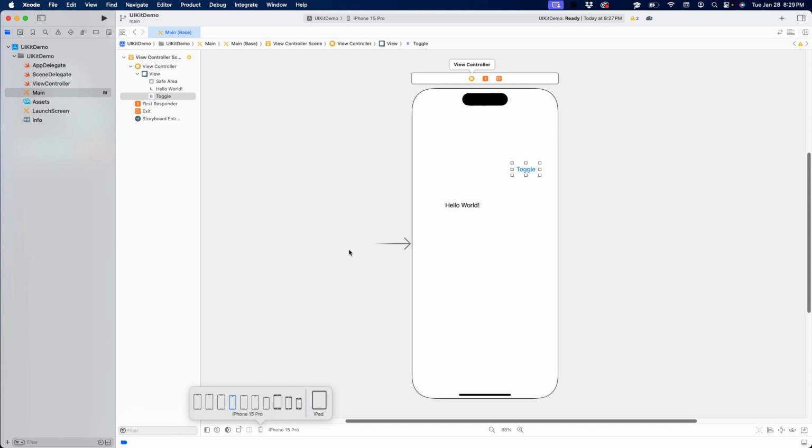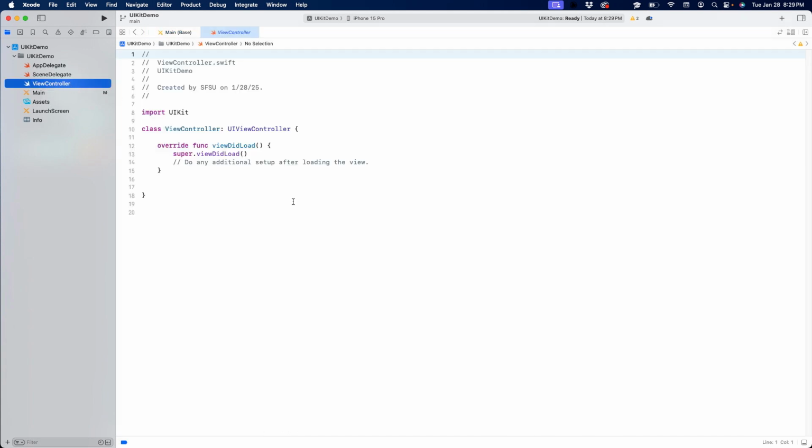So we have one view controller here for us. We have the view for the view controller in here. We can create more, we'll see that later. But the code that controls the components and the view that we have here is in this view controller file.